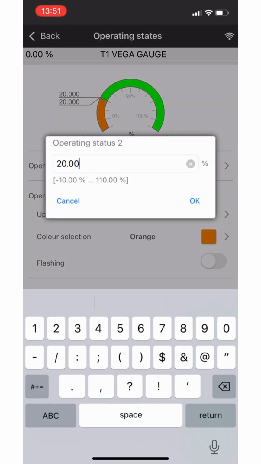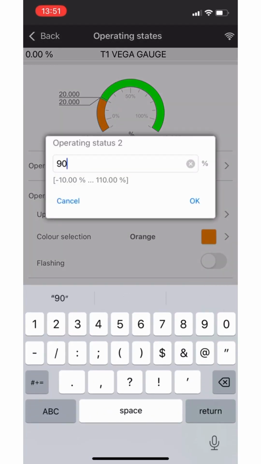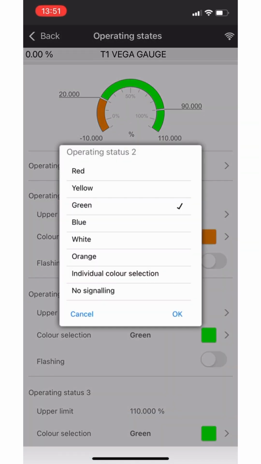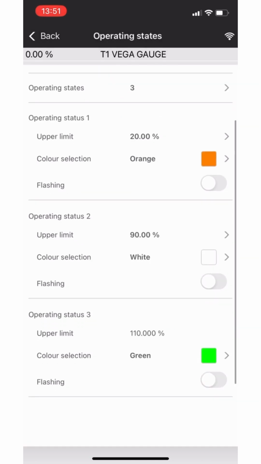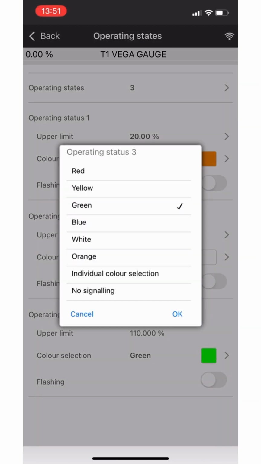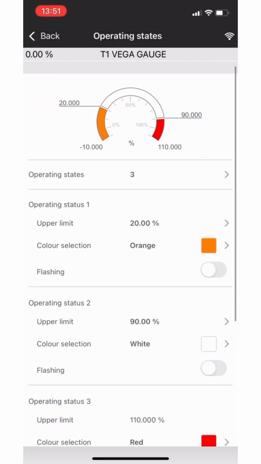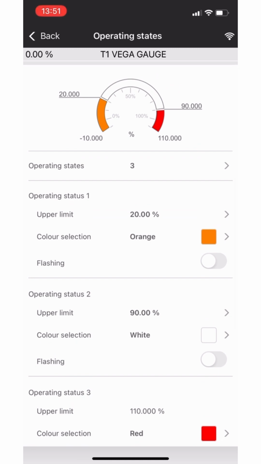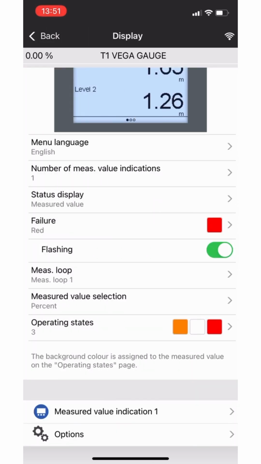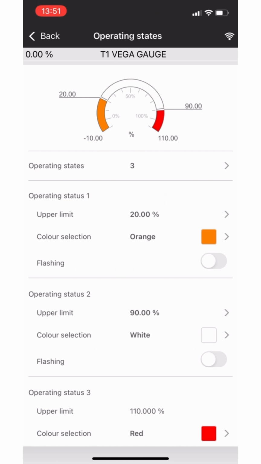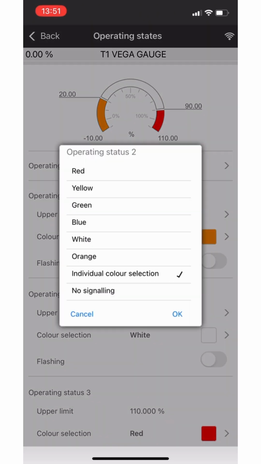So we're going to have it orange when the tank is up to 20% full. We're going to have it white between 20% and 90% full. And we're going to have the screen turn red when the tank is up to 110% full for an overfill scenario. So the entire backlit screen will now be orange when the tank is below 20%, telling people that they're low on fuel, white between 20 and 90%, saying the fuel level is good, and red when the fuel level is over 90%.